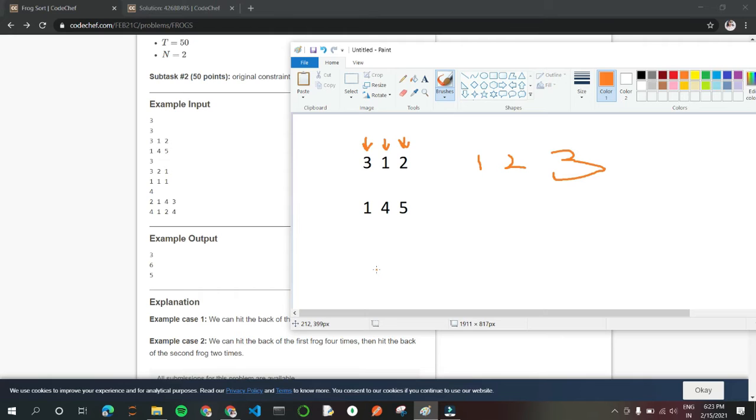So the minimum we can do is this: for the sequence to be sorted, firstly we have to shift this 3 somewhere here. Now this frog can jump only once. So 1, 2, 3. This 3 reaches over here, and it is sorted. So the minimum number of jumps the frog made is 3. Let's consider one more example then.